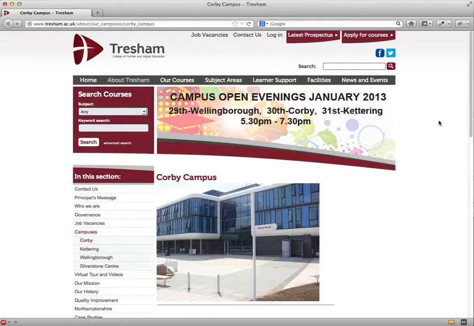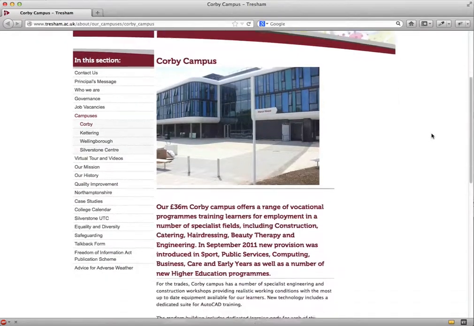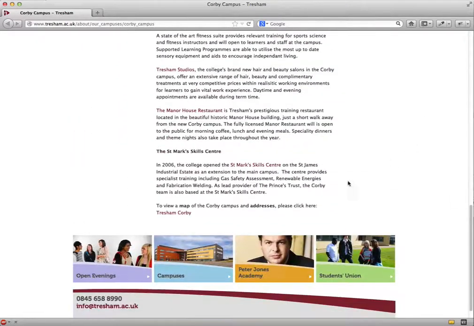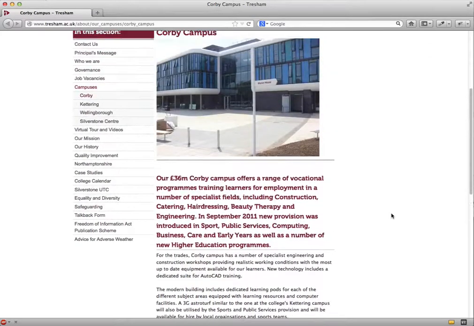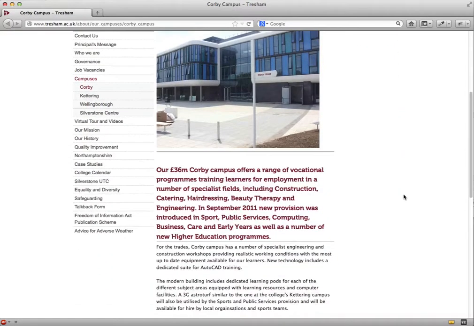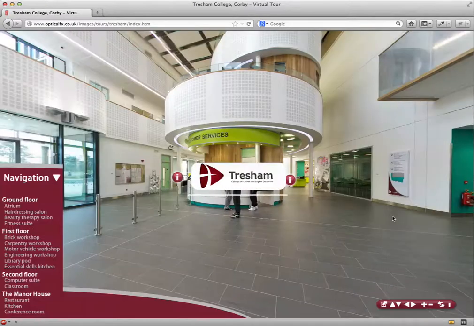And the last one. Now, I've deliberately come to this page, and what I want to show you here is maybe where we draw our inspiration from. This is Tresham College that we have done 3 tours for now. We've done their motorsport, British Motorsport College, which is at Silverstone. We've done their Kettering campus, and we've done their Corby one. This is the Corby campus. Let me show you it here. Sorry, I'm on the wrong page. Virtual tours. Let me show you the Corby campus.